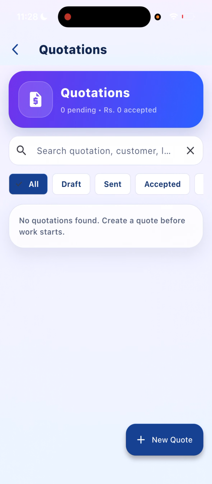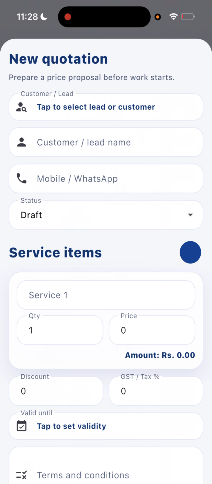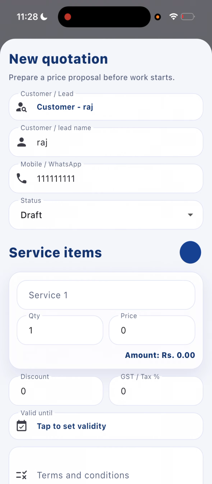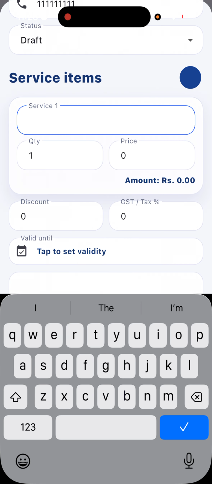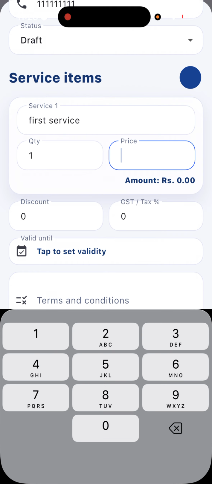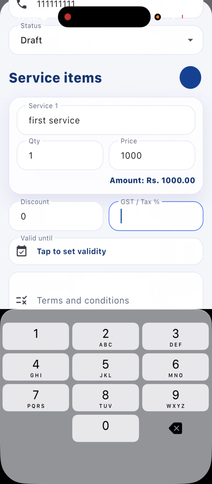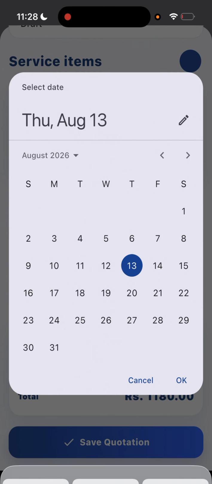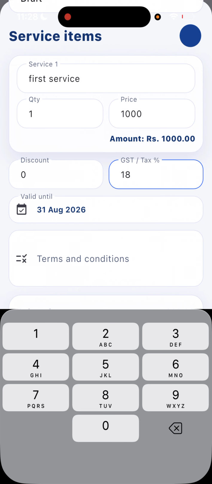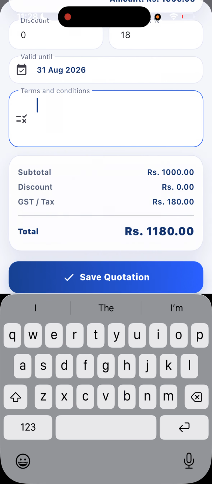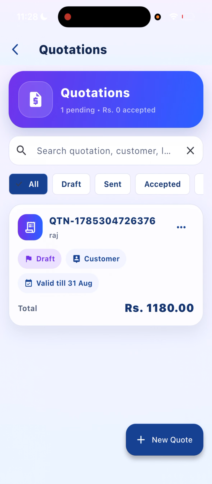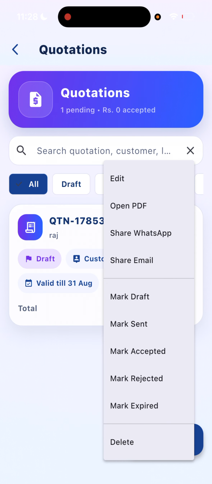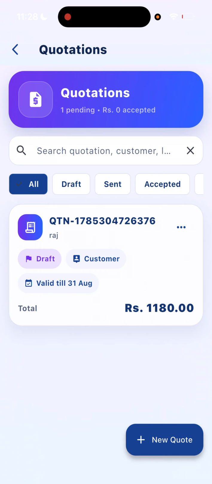As I said, you can create the quotation from here, and you can select the customer and provide your services, like the first service, or whatever product you are selling. Let's say I'm entering 1,000 rupees, GST, and select the validity, and I can enter my terms and conditions here and save the quotation. This quotation can be opened as a PDF, and you can share it on WhatsApp or by email.